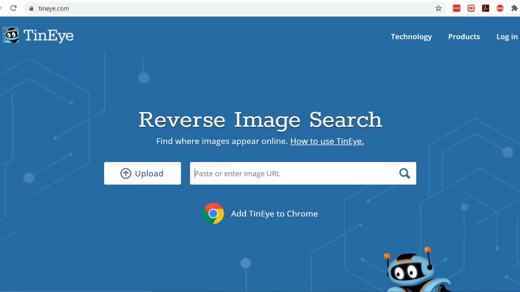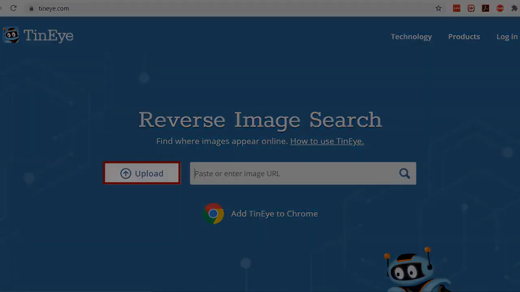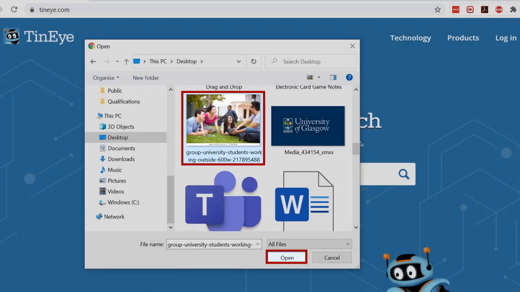You have two options for finding images online. You can either use the central bar here where you can upload, paste, or enter an image URL and then use the magnifying glass to search for the image online. Alternatively, you can simply click on the arrow button pointing up, clicking it once. This will open the browser to let you navigate through the device you're currently using. For example, your desktop computer, you can then, using the browser, find the image you want to query.